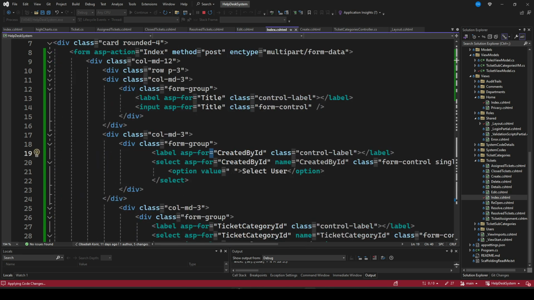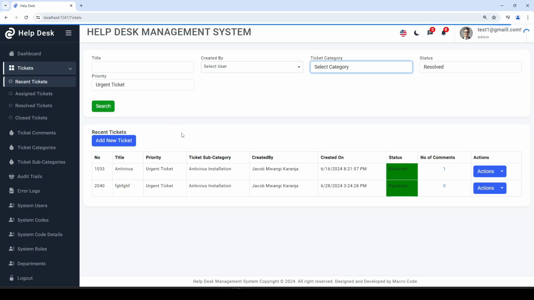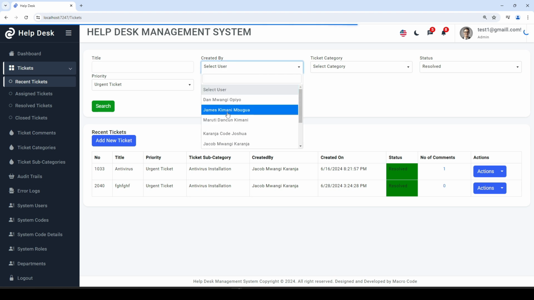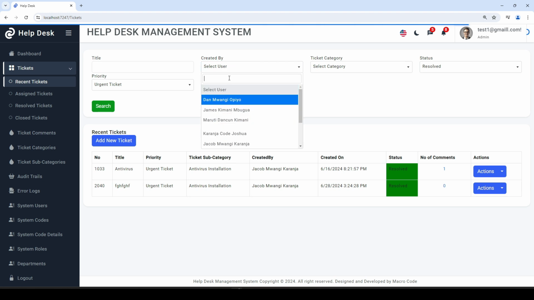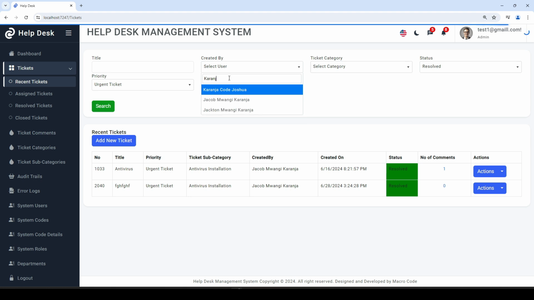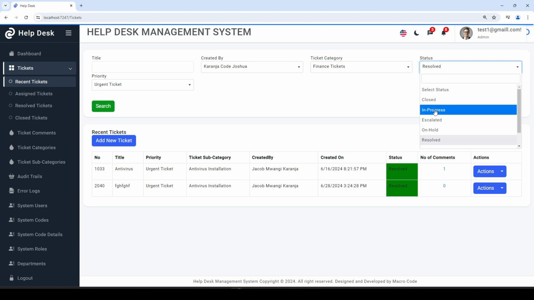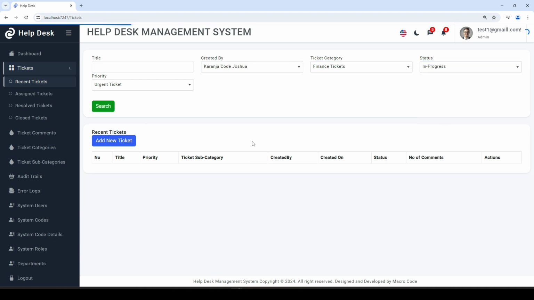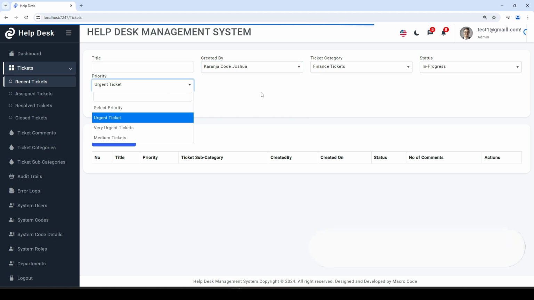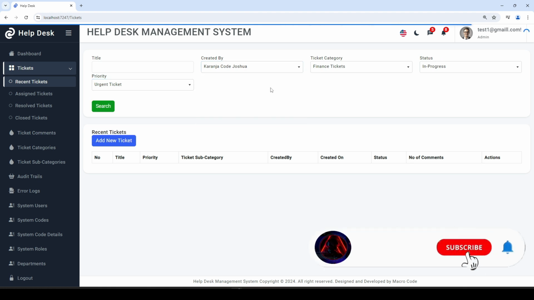If I just update our app, you'll notice something on our application. So let's just search and see. It's updating. You can see if I click here, I'm now able to search. I can search here by Karanja. If I type Karanja, then I can also search here by finance. Then I can also search here by in progress. So you can now search the details here. These are some of the things that you can always do.